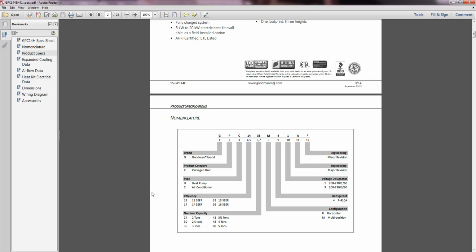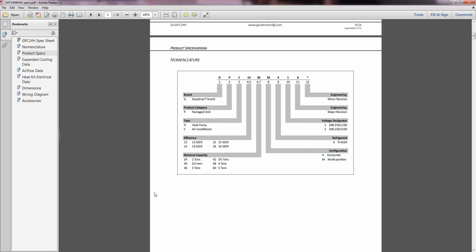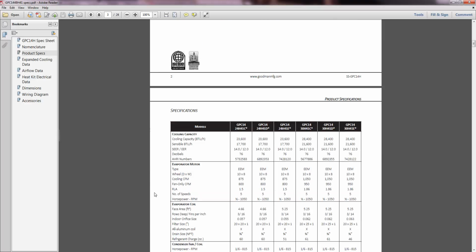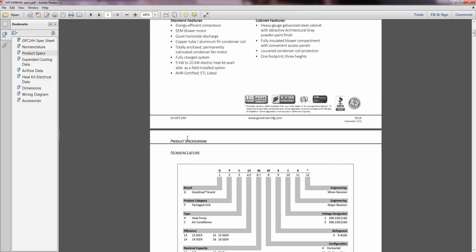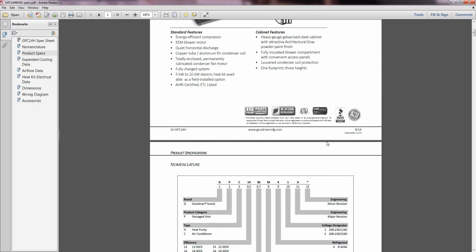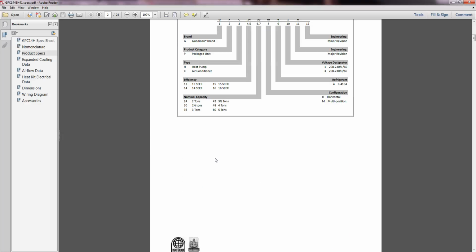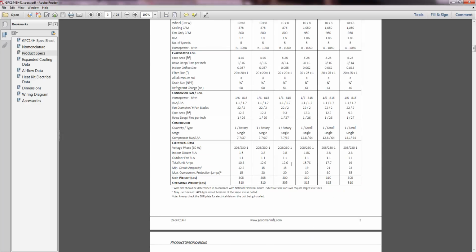Your heating and or cooling BTUs is going to be found in your specifications. You see here it says cooling capacity. If it was a heat pump, you would also see heating capacity or heating BTUs. Same thing for Energy Star again. If it's Energy Star certified, you're going to see a logo here. You're also going to see one down below at the bottom of the specs.